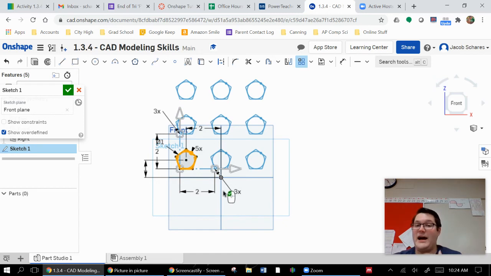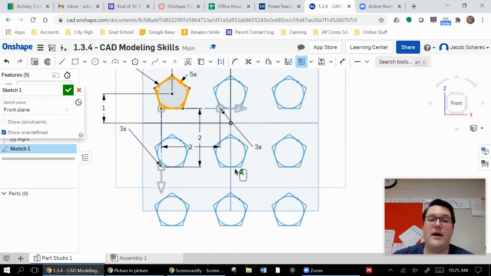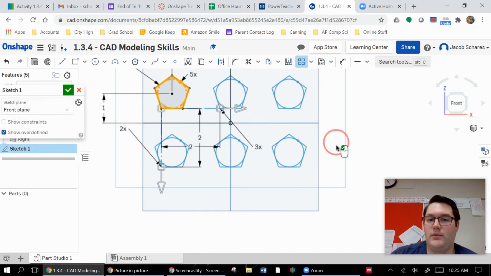If I wanted them to go down instead of up, I can just click on that arrow, and now they go down instead of up. I'm going to change this to 2. I think 2 is what I wanted.